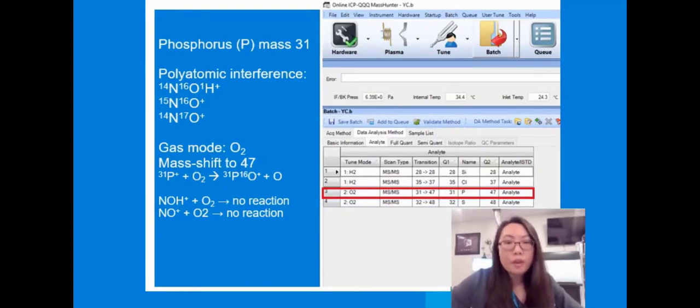Okay, phosphorus. Here we are looking at mass 31 for phosphorus. A lot of polyatomic interferences come from elements that are very common and in large amounts in the plasma. Here we are using oxygen gas mode. We are shifting mass 31 to 47, adding one oxygen to phosphorus 31 to make mass 47, and all the other interferences will have no reactions with oxygen.